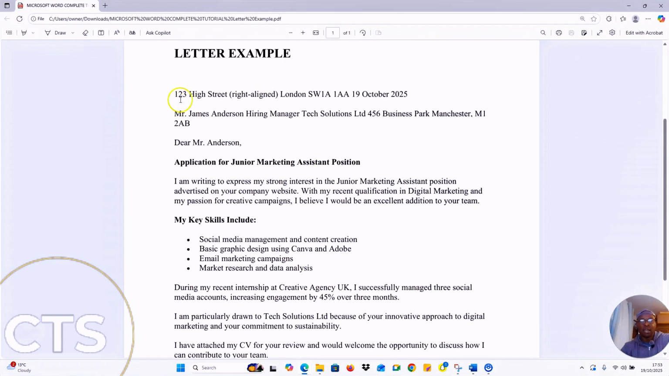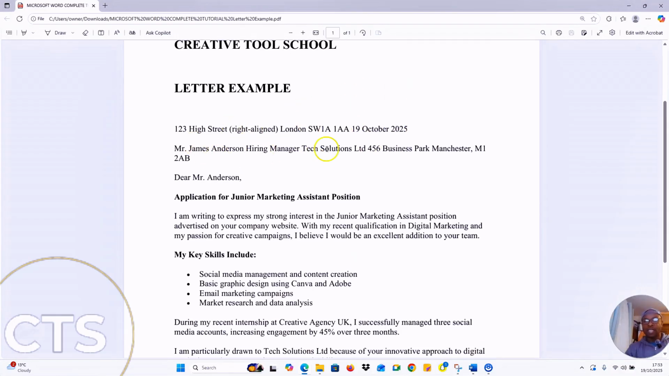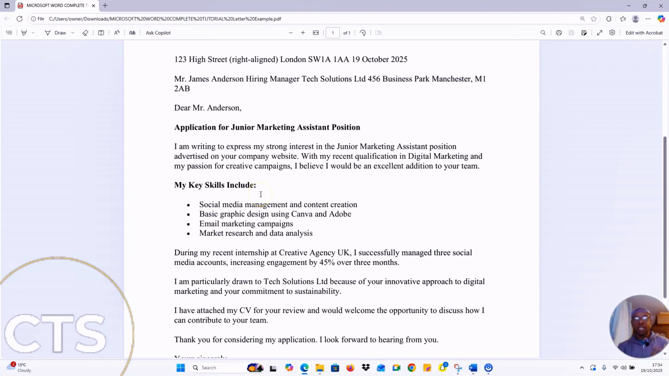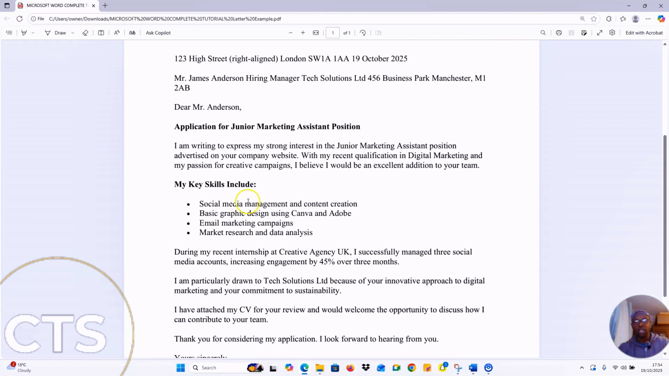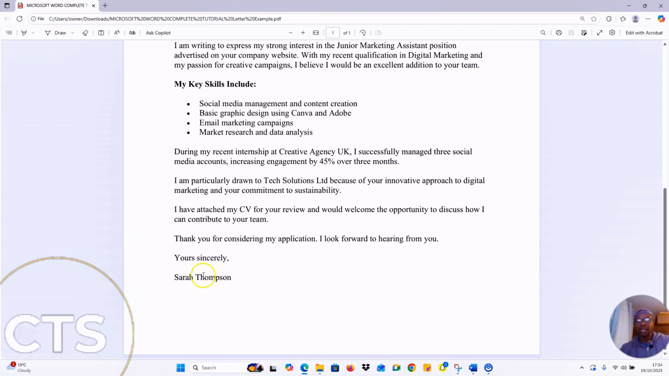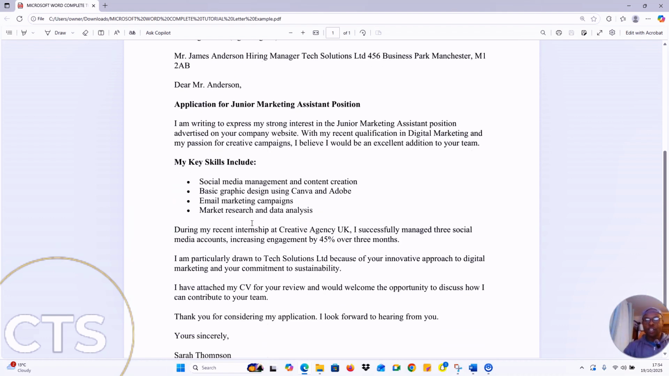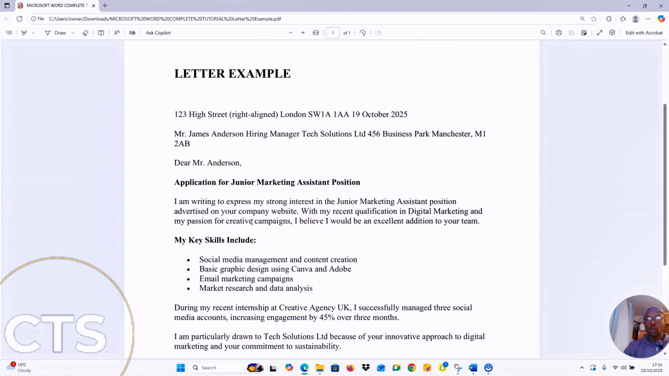You can see from this letter, I will show you the address of the person and the address and the date. Give you an example, Mr. James Anderson, hiring manager. So this person is writing this letter to the hiring manager. Dear Mr. Anderson, application for junior marketing assistant position. I am writing to express my strong interest in the junior marketing assistant position advertised by your company. So this is just a good example. Sarah Thompson wrote this letter. So we're going to create this letter afresh, and then we'll go into the whole details.